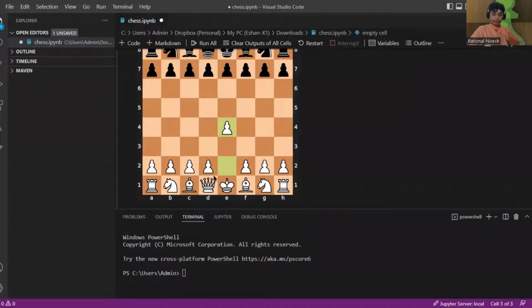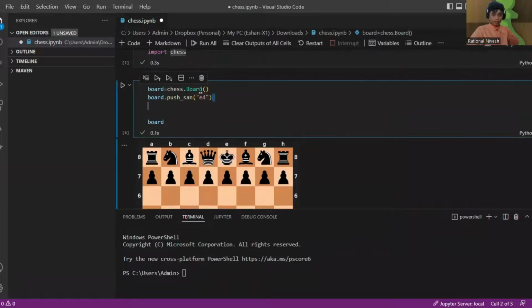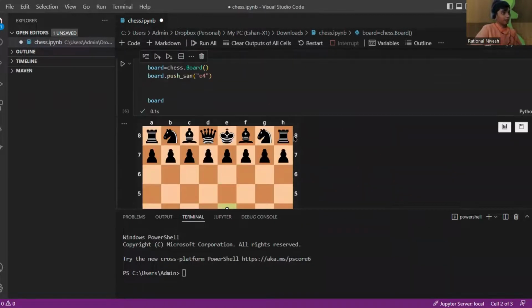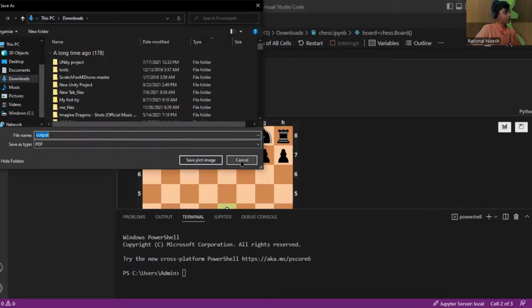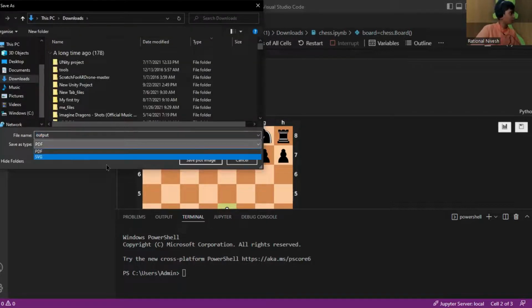Now we can try simply some combinations, and yes. So what is this E4 and all? Mainly these are the notations on the chessboard, for example E4, D4, C6. We have our notations here: A, B, C, D, E, F, G, H, and then here we have our numbers, like the coordinates. And we can even save our image as SVG or PDF.